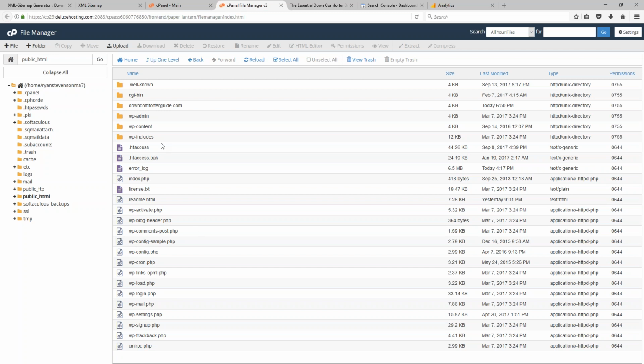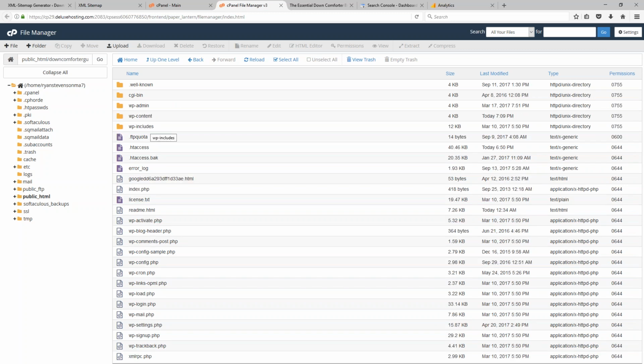On this particular shared hosting account of mine, I have one site set as the main domain, and then I have the site that I'm actually working on set as an add-on domain. So this public HTML directory is for that main domain name and not actually for the site that I'm working on. So to get to the base directory of the site that I'm working on, I need to navigate into the Down Comforter Guide folder here. So this is the base directory of the site that I am actually working on now.